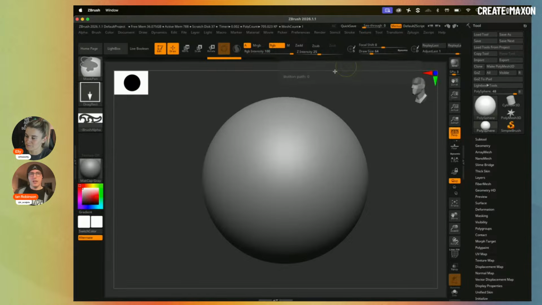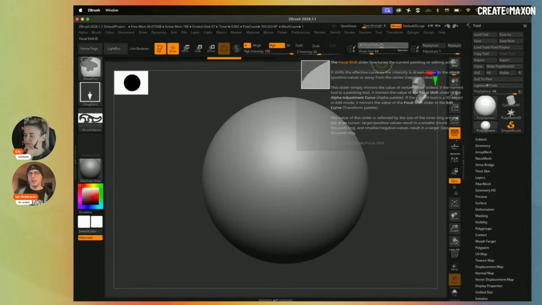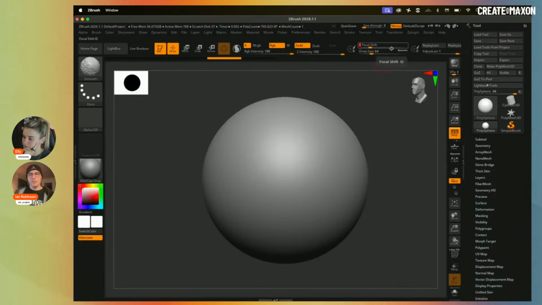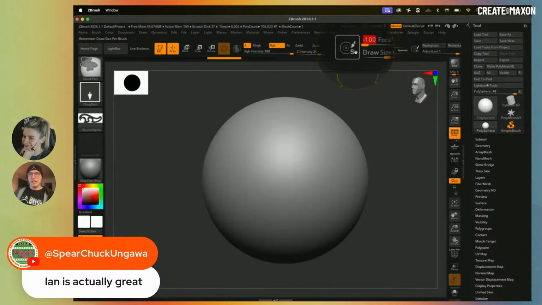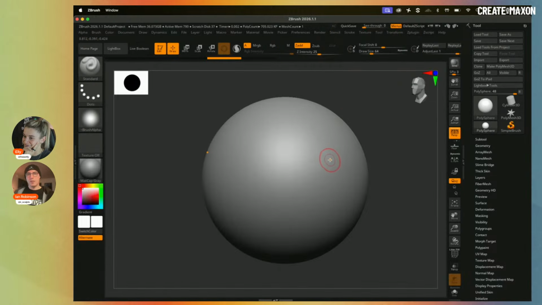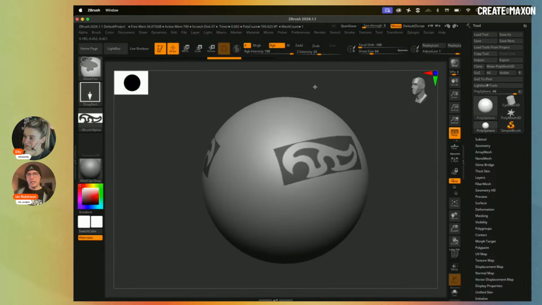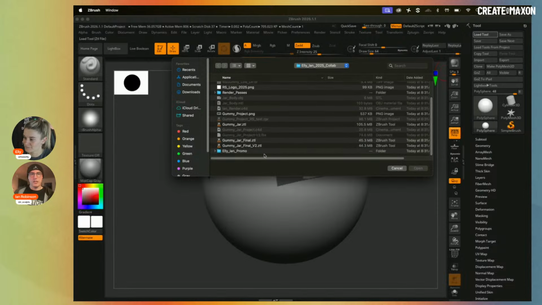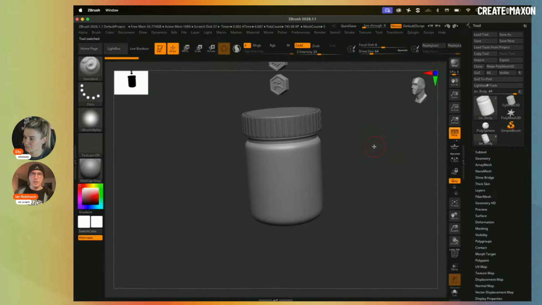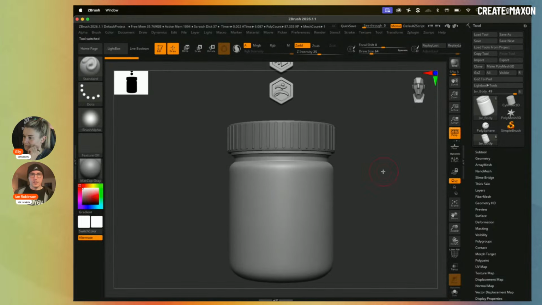If I hold Control and go to Focal Shift at the top, and I drag this to -100, now when I press and hold Control and drag it out, you can see it's a nice clean shape. And that's what we are going for. So if I come back to my project, let's load that up. There we go.